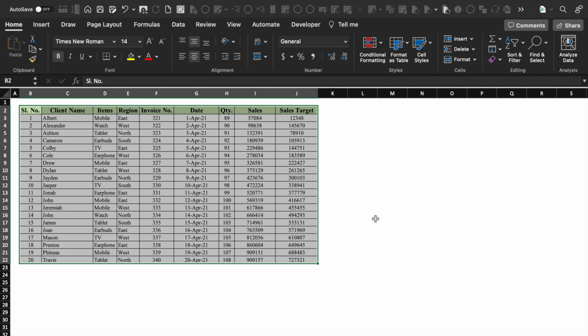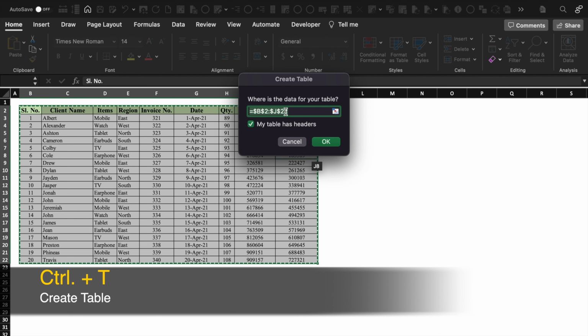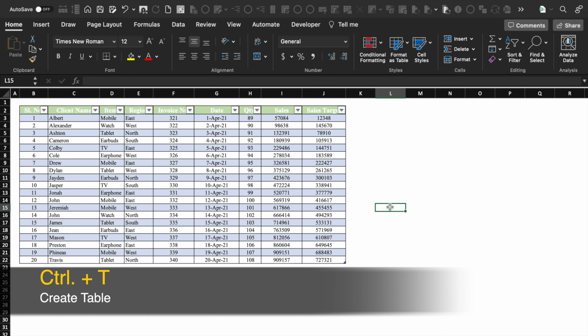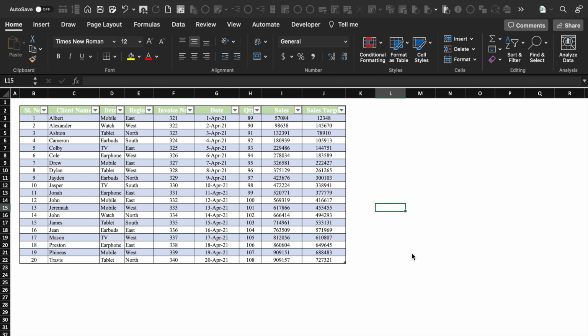We can do this in a different way also. We can press Ctrl T, a box will pop up and we will have to do OK. And a table got created over here very nicely with drop downs. So in case you don't want to create table and you want to create filter only, you can press Shift Ctrl L. And to create table, you will have to press Ctrl T.